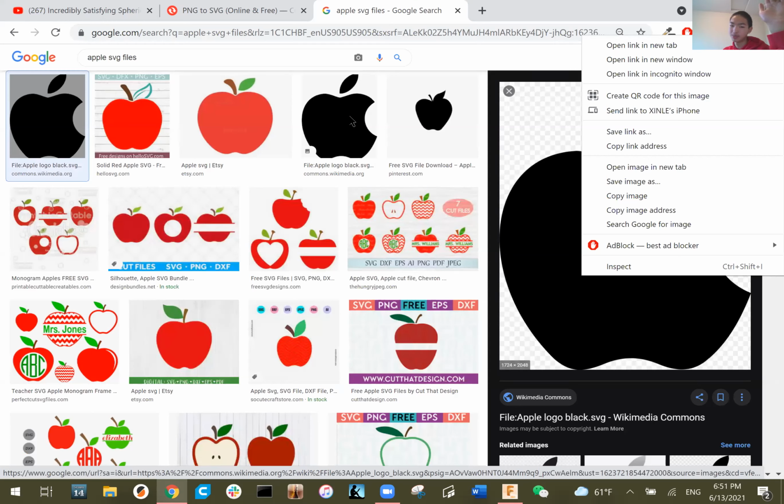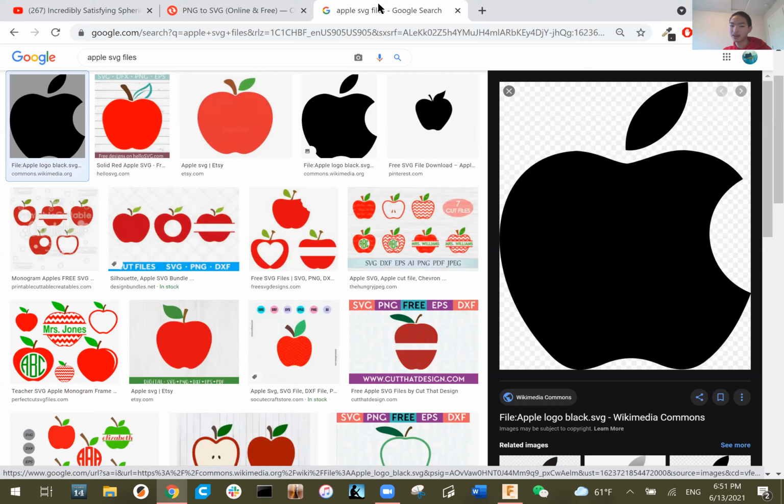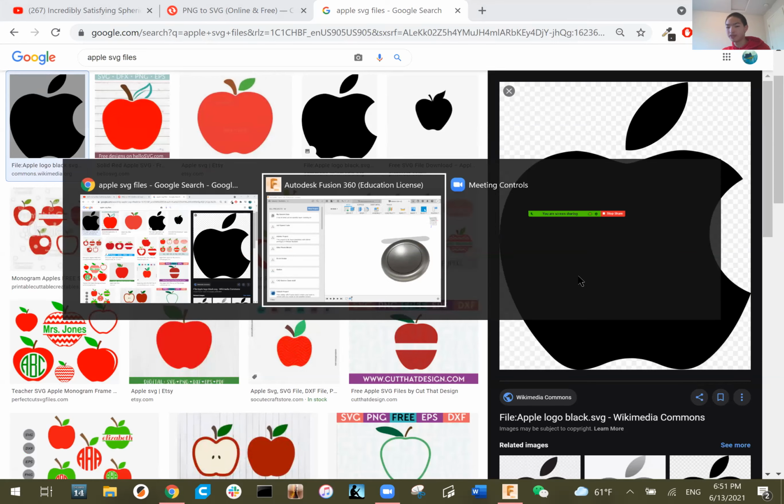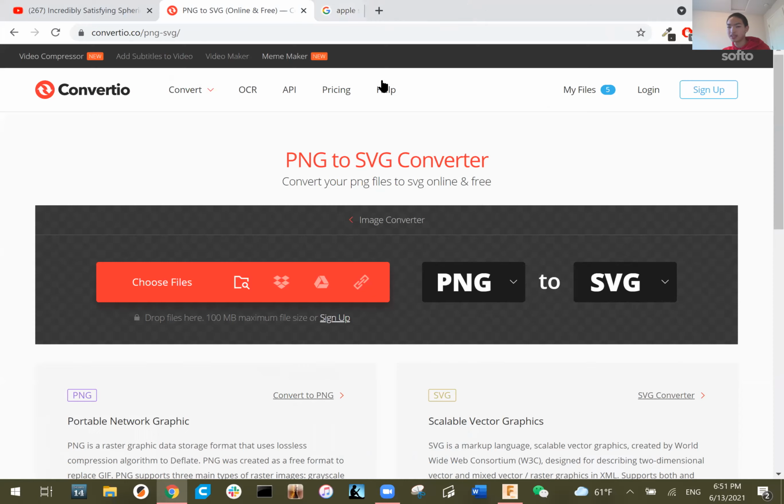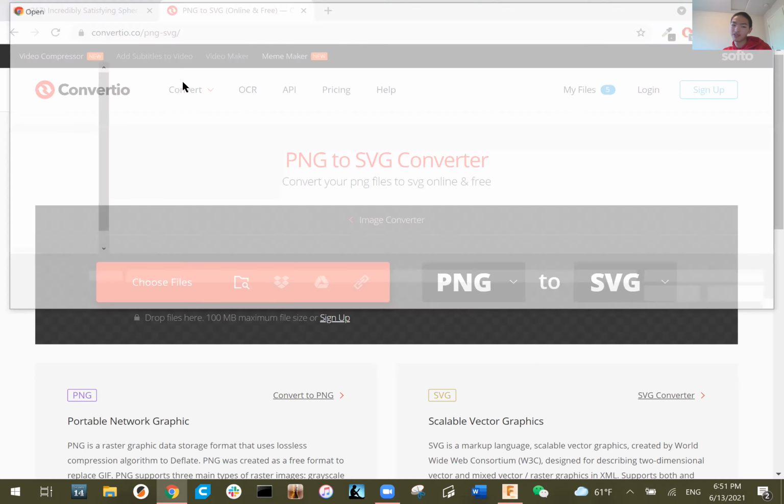SVG files are basically black and white, or they should be black and white files. Because they're black and white, Fusion can easily make the black parts into a sketch, and then you can use it to cut into whatever you're making. I already have my file. If you get a PNG picture, you can go online and search for a PNG to SVG converter, and then choose your file and import it from your computer.